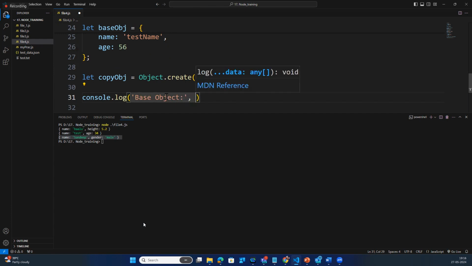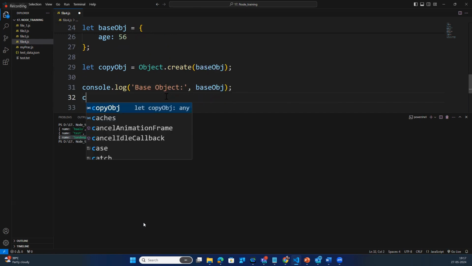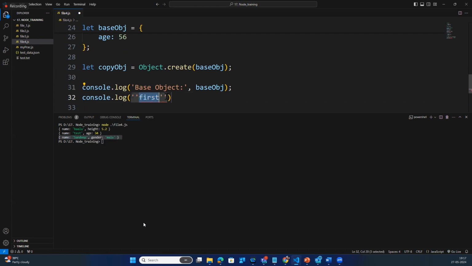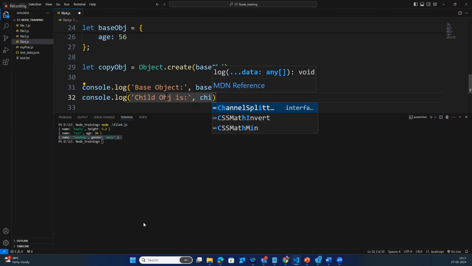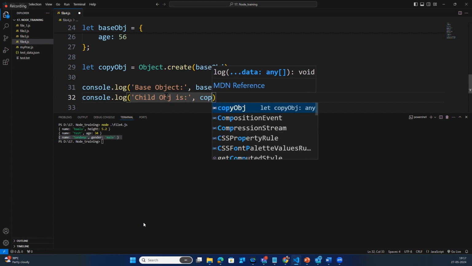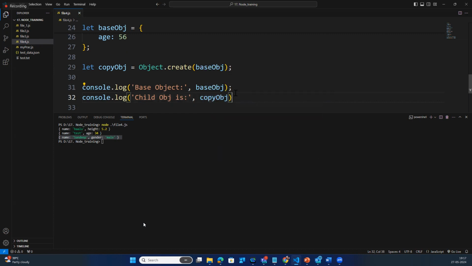What is the base object? That's nothing but the base object. And similarly, console.log the child object. Child object is equal to, oh sorry, the copy object. Okay, this is the one. Let's see what is the output here.